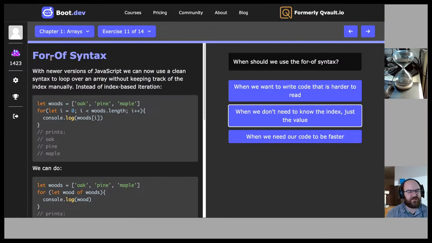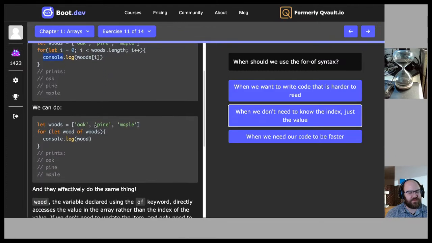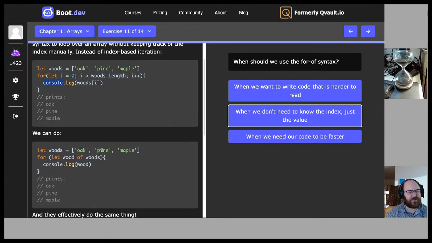Exercise 11, for-of syntax. With newer versions of JavaScript, we can now use a clean syntax to loop over an array without keeping track of the index manually. Instead of index-based iteration, so we have things like woods equal oak, pine, maple. For let i equal 0, i less than woods.length, i++, console.log woods i. Let woods equal oak, pine, maple, for let wood of woods, console.log wood.